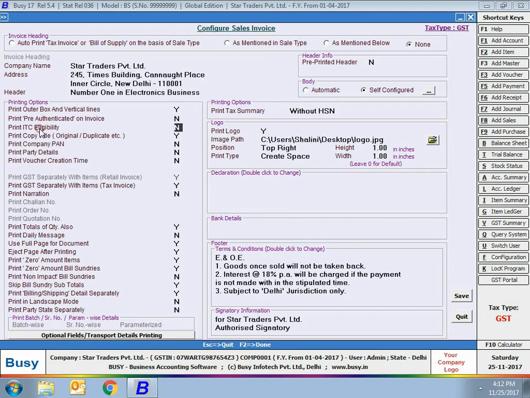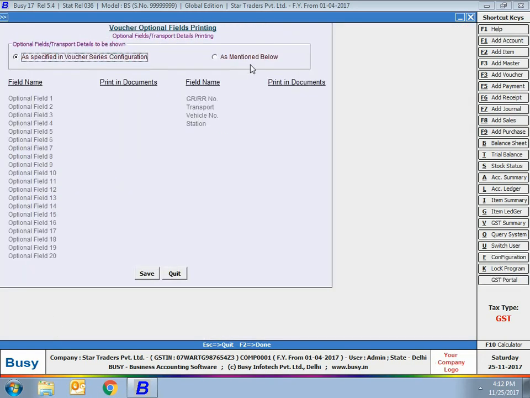pre-authenticated on invoice, ITC eligibility, copy title, company PAN, party details, print GST separately with items and tax invoice, print total of quantity, print daily message. Similarly, print zero amount item, zero amount bill sundries, print billing shipping details separately, print in landscape mode, print party state separately. So you can enable or disable these options as per your requirement.